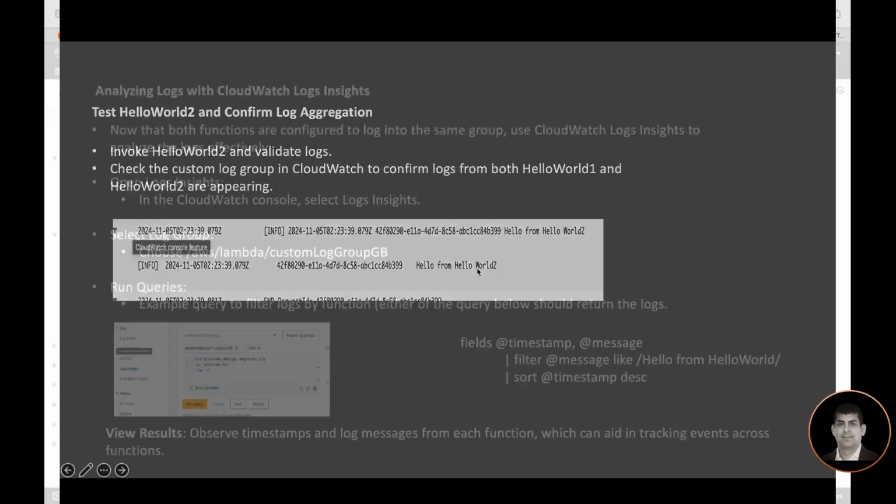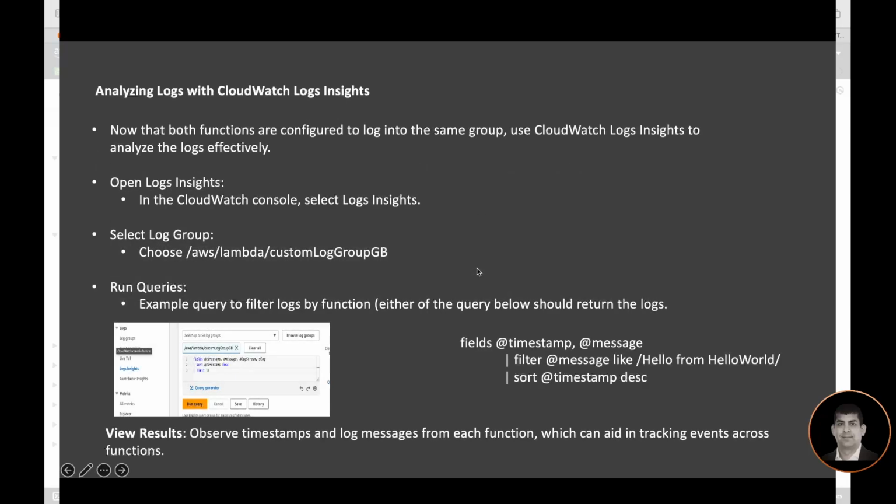So now we are ready to analyze the log using another feature of CloudWatch, which is Logs Insights. These both functions are configured. They are using the same log group, and then we have this feature called Logs Insights. If I go to my CloudWatch console and select Logs Insights, which is an option here on the nav menu, then I can run the query of my choice.